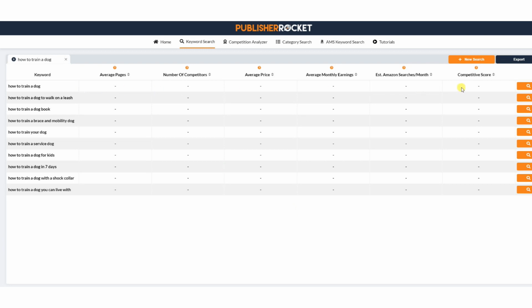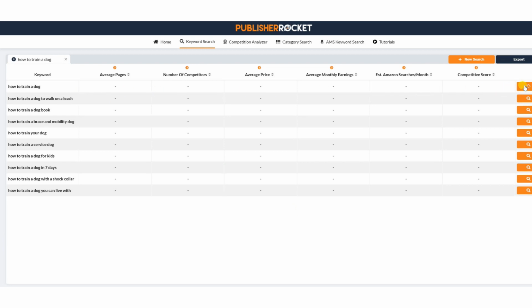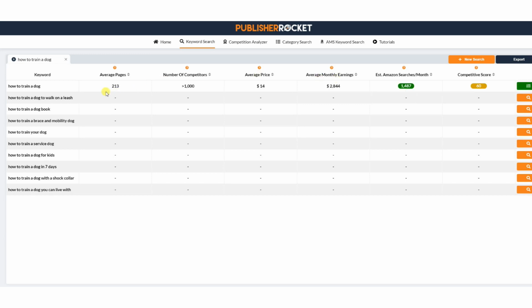And as I click on the magnifying glass, it will bring up more information about the average page numbers, the number of competitors, the average price, average monthly earnings, estimated searches per month, and the competitive score. I can go through this list now and view all the other keywords. How to train a dog book. Now these keywords all have a good number of estimated Amazon searches per month, and their competitive scores aren't too bad. So from these results, I can see that if I create a dog training book, I should get some good results.